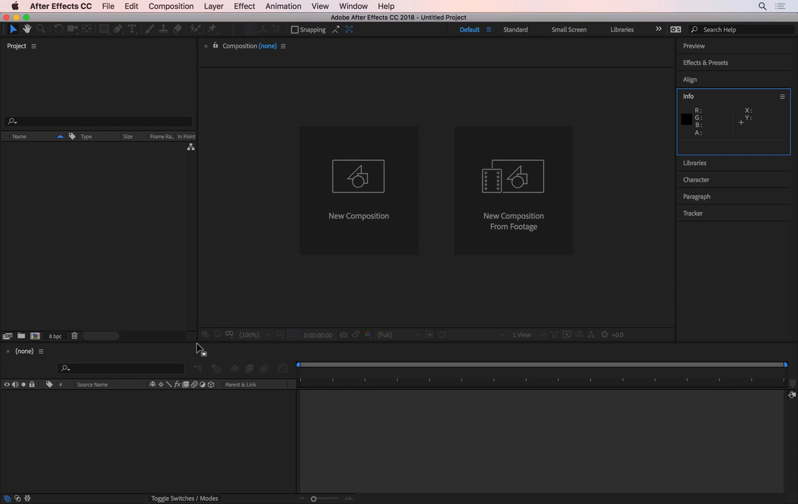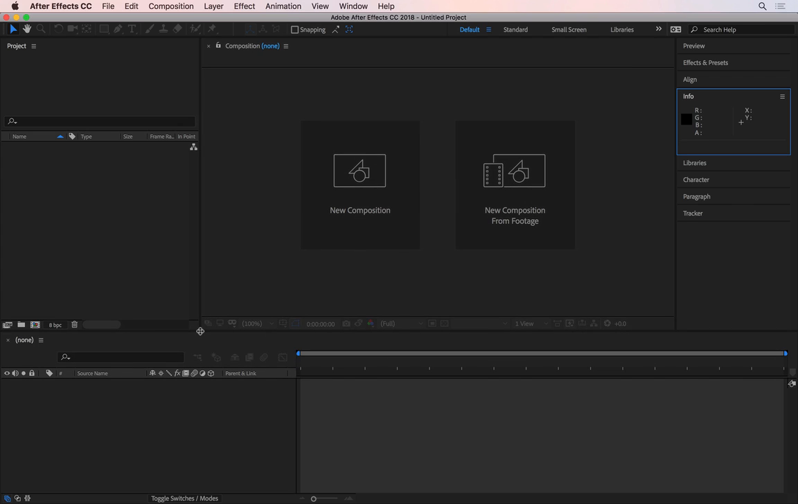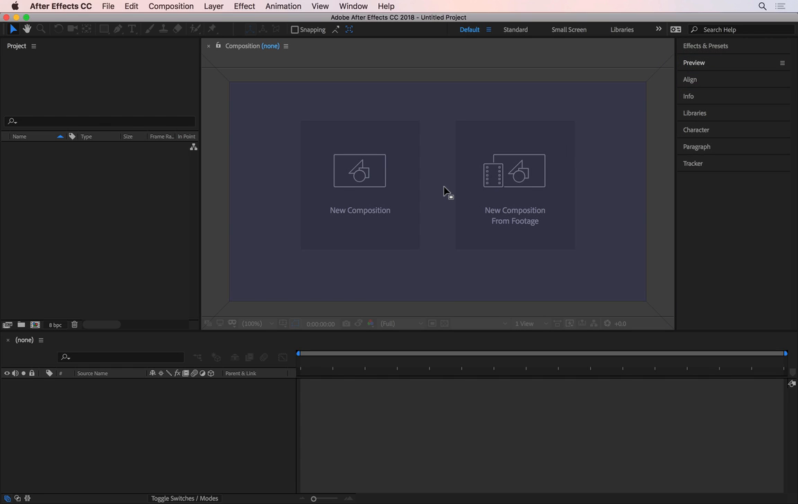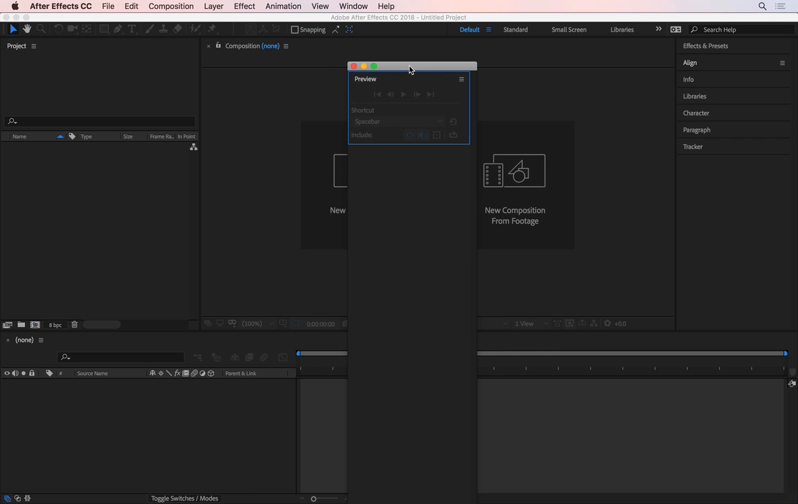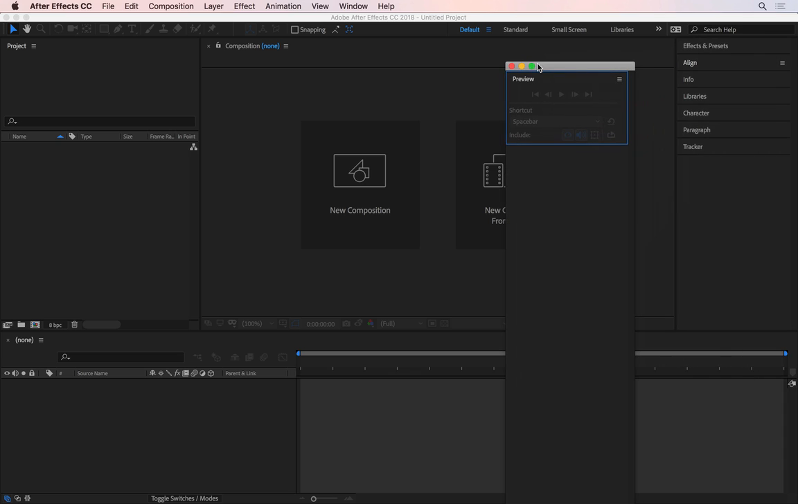If you want a panel not to dock itself to the interface, for example if I click and drag the preview panel around, you'll see that it wants to dock itself to the interface. But let's say for example you have the second monitor and you want to put this panel onto the second monitor, what you can do is to hold down the command key as you drag this, or the control key on Windows, and this becomes a floating panel now. So this is called the free floating panel and it's undocked. So I can now place this on the second monitor or anywhere I like on the interface.